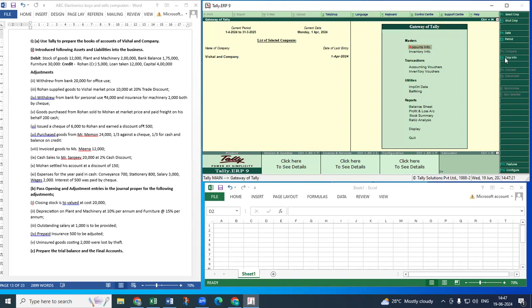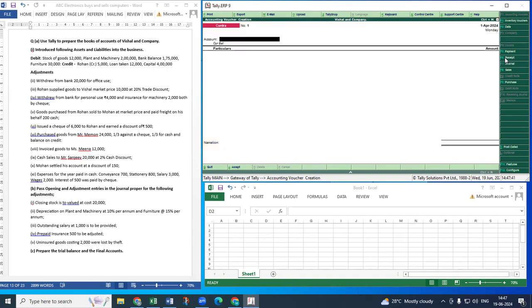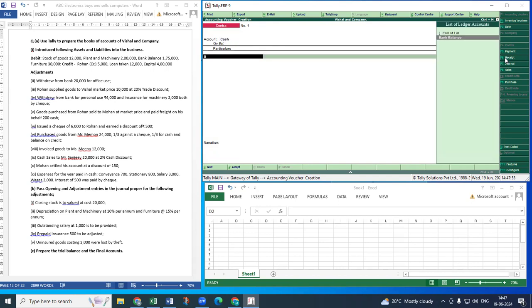I'll show you the way in which you have to present the answer in your answer booklet. So now adjustment, that is transactions during the year. Withdrew from bank 20,000 for office use. This is a contra entry, right? So we go to vouchers and for contra entry, press F4. We are withdrawing money from bank. So cash account debit, to bank account. How much is the amount? 20,000.